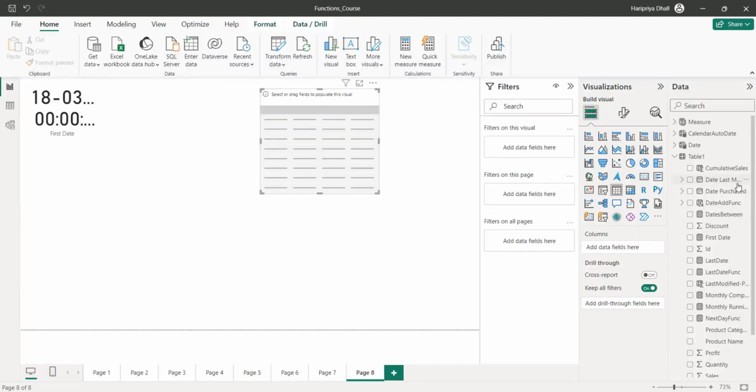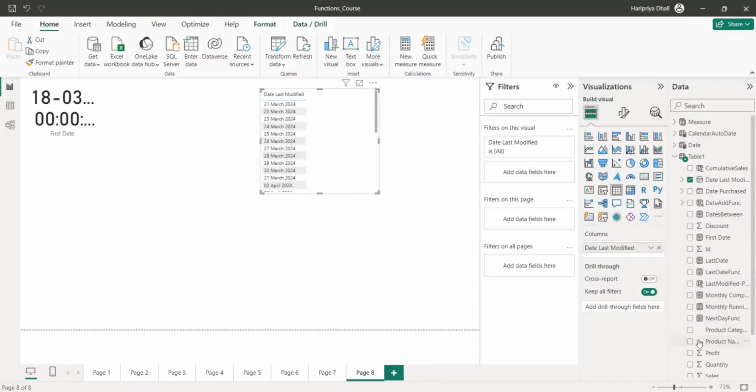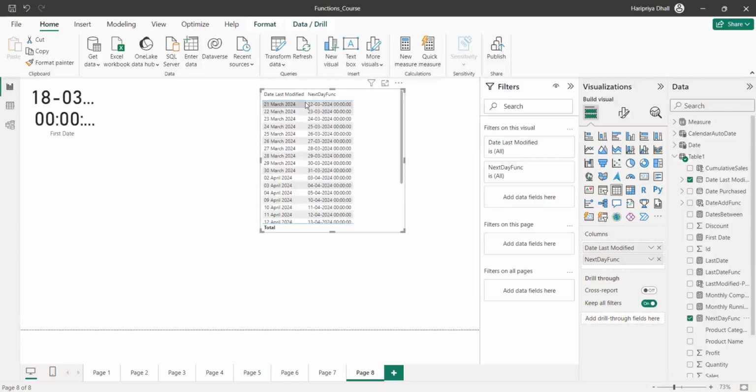So I will add the date last modified, and next, I will use the NEXTDAY function in the card visual. Here you can see the next day always returns tomorrow's date. If today's date is 21 March 2024, then it will show you 22/3/2024. If it is 22/3/2024, then it will show 23/3/2024. This is how the NEXTDAY function works.